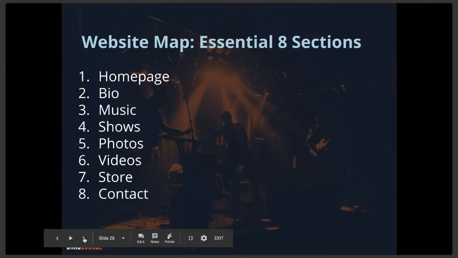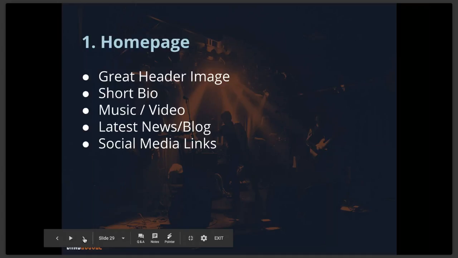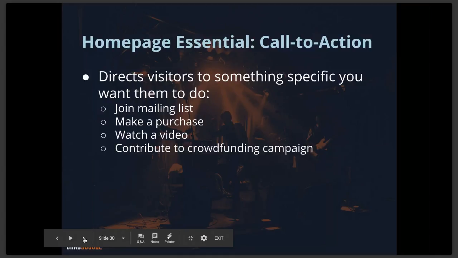So the 8 essential sections that you're going to want to have on a website are listed here. We're going to go through them briefly. The first one is your home page. This is the most important page. This is the one that Google will index most. So you want to make this one stand out. You want to have a great header image, a short little bio, a welcome message, some music and videos, latest news, and then some social media links. It's basically like a little sample or at a glance of what you have to offer so that it entices people to look more on the other pages.